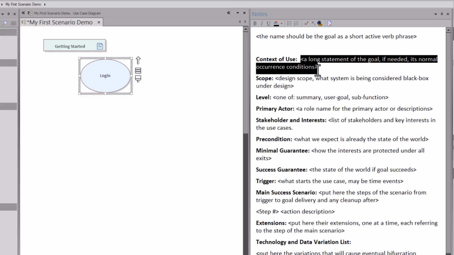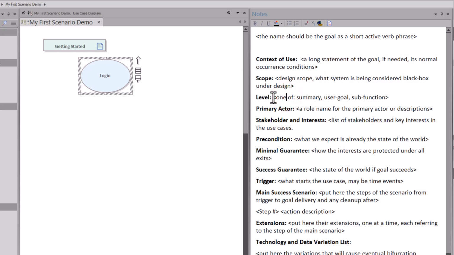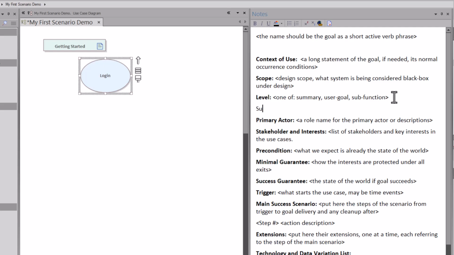Now, when you're setting the goal, it's very important to ask, well, what level is it? There's summary level, user goal level, and sub-function level. We are going to be at the summary level. So what I do is I'll just choose summary, put that in there. We'll give it a short description.